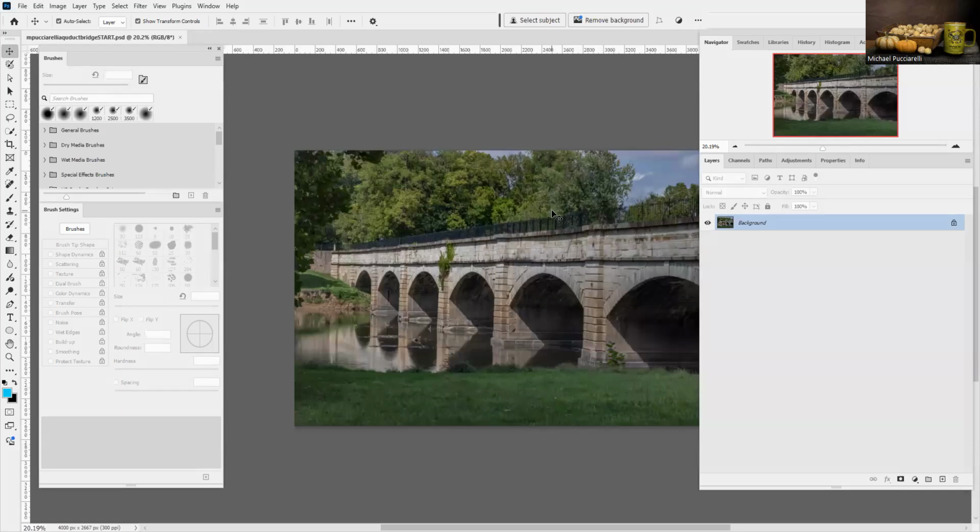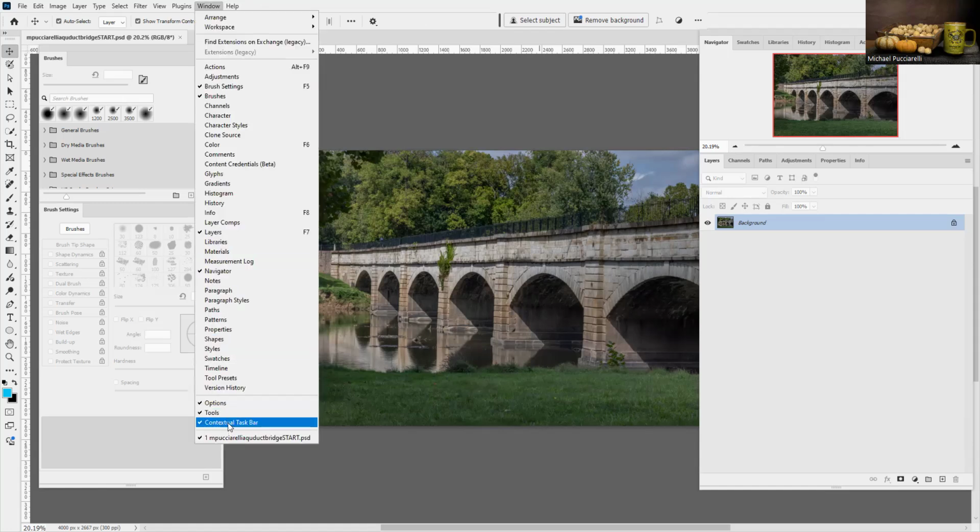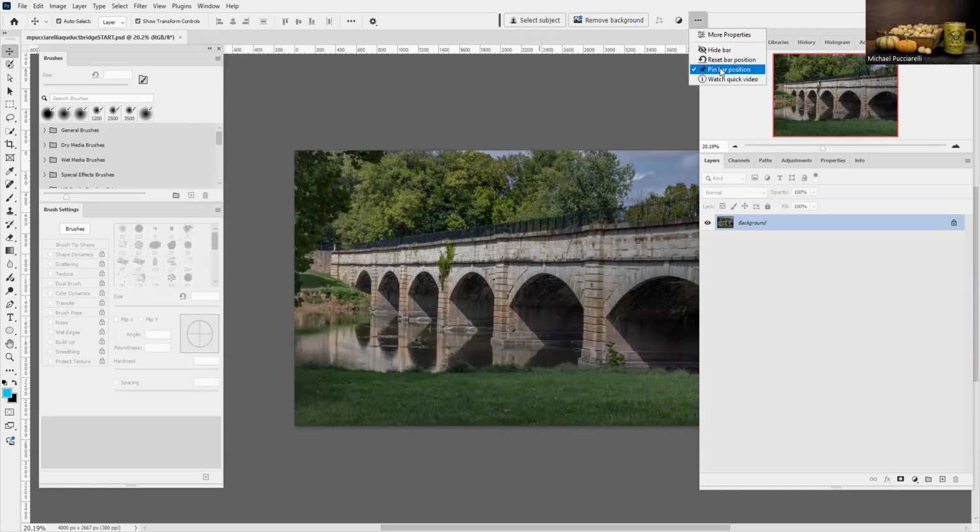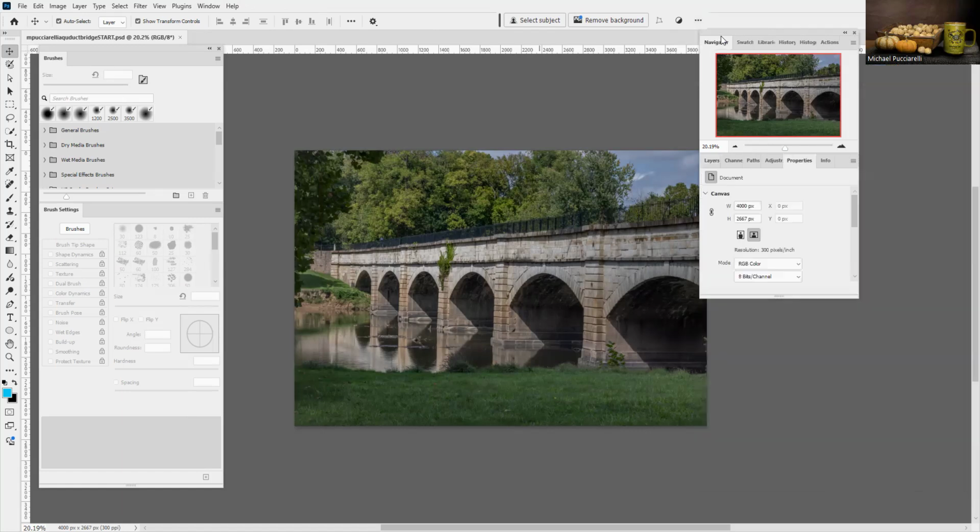So we're in Adobe Photoshop, and we're talking about AI, because artificial intelligence. This is called the contextual taskbar. It's up here. You can pin it, you can hide it, you can unpin it. You can have more properties.